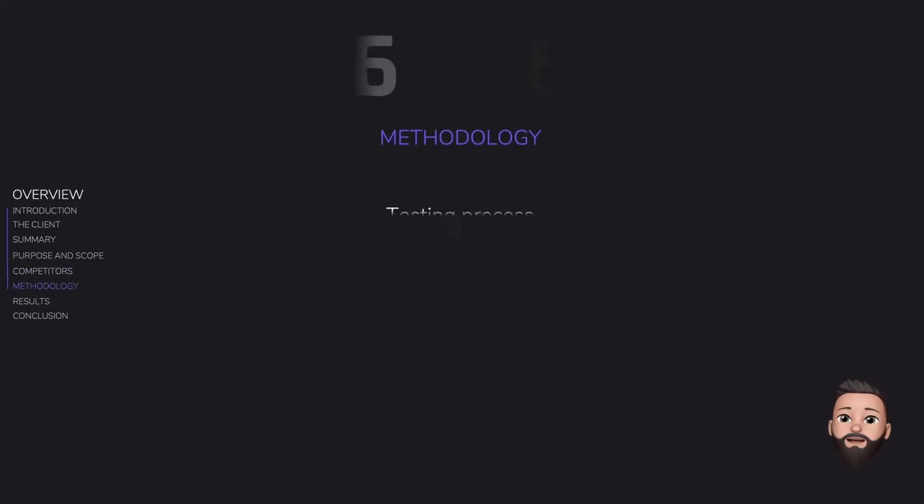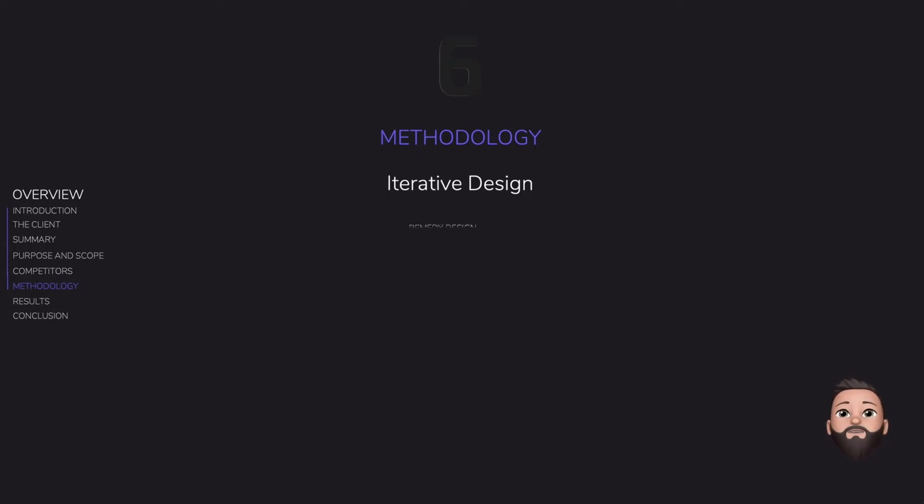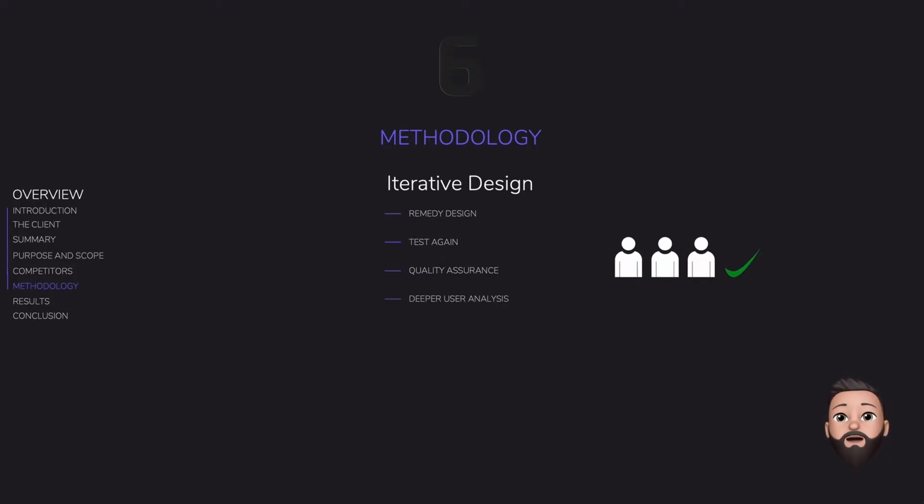Nielsen Norman recommends testing with 3 to 5 users, with the first user typically observing a third of possible findings, and the second and third users generating less new observations each time respectively. We expect around 85% of possible findings to be revealed within the first user set. Using theory of iterative design, we can test for this remainder during subsequent user tests of our remedied application. This serves both as quality assurance on the changes made and to facilitate a more thorough user analysis of the information architecture and task flow that may have been otherwise prevented by surface-level usability problems.